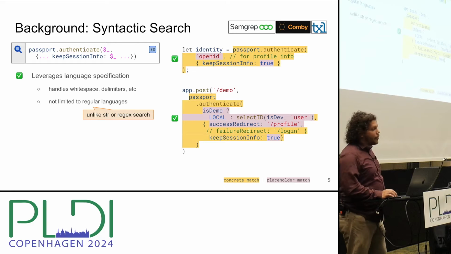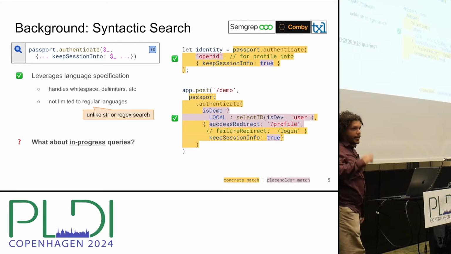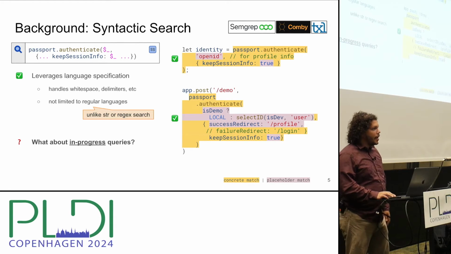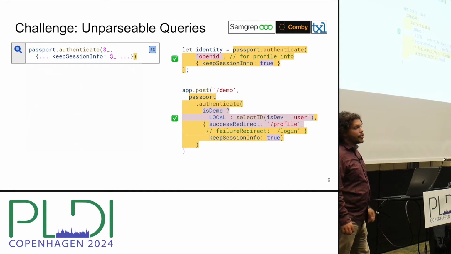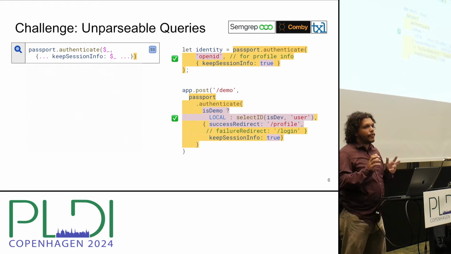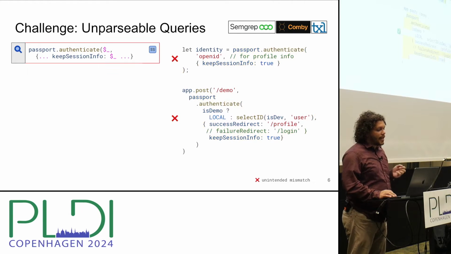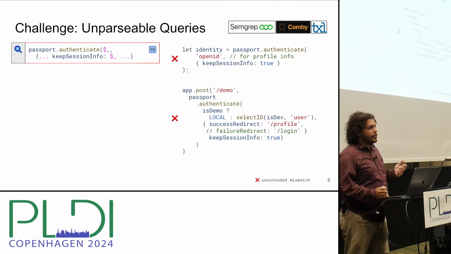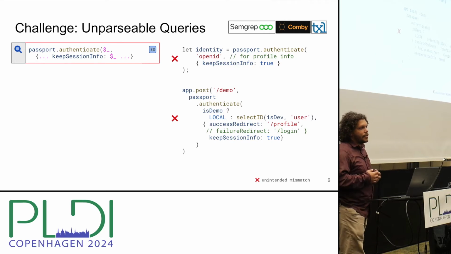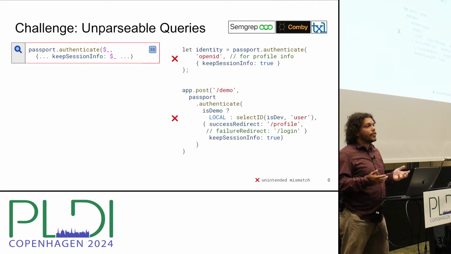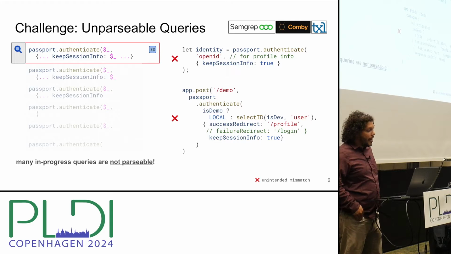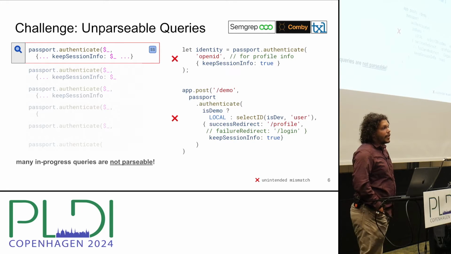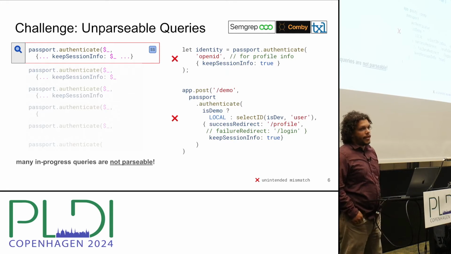But it turns out that they don't really support this idea of in-progress queries. Let me give you an example. Going back to this same search, if we go one character back, right before you finish typing your search query, and you're just missing these last parentheses, the existing tools just don't parse. They just give you a parse error, and absolutely no results, no feedback for you to continue authoring your query. If you think about it, most of the states when you're typing a search query are actually not parsable, so the majority of these in-progress queries are just not supported.